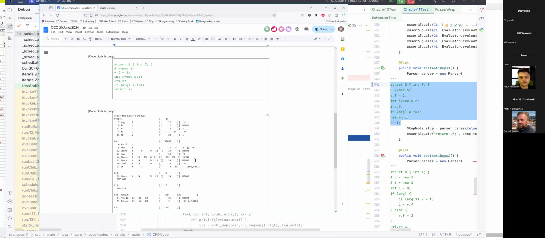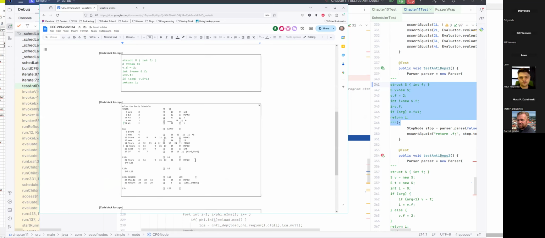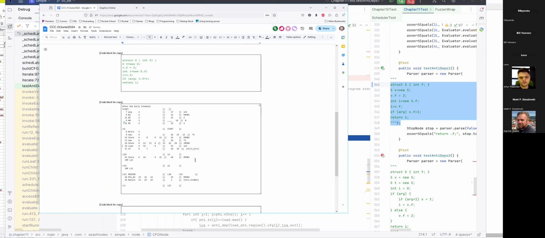And I have to drink, so I'm running out of voice. Okay. What did you do? Oh, I'm trying to use Emacs keystrokes on Google. Fine.